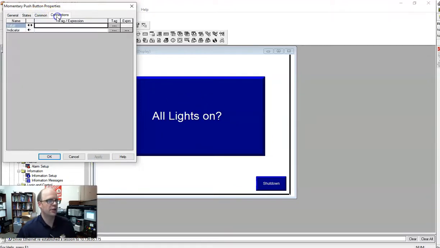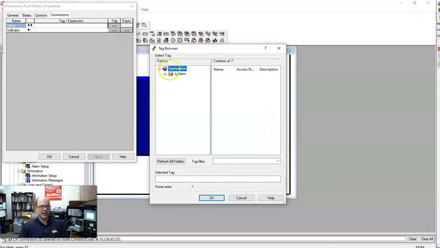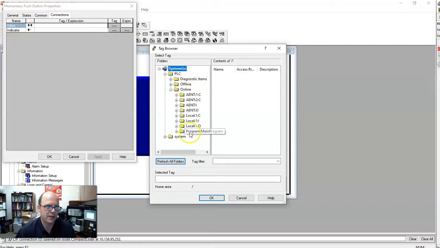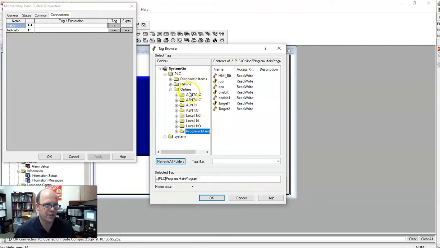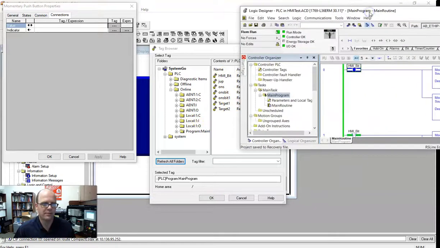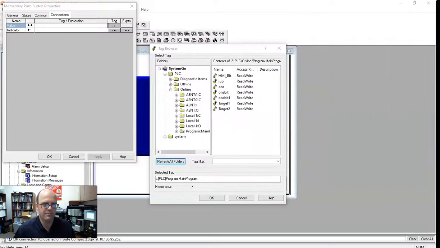Next thing is go to connections. This is an important step. This is where you connect the button to your program. Click the little three dots and you bring up your tags. If nothing is there, hit refresh all folders. Notice that your connection name should show up right here. It says PLC. Hit the plus sign. I'm going to go online and I'm going to click, and you can see some of that is there. But mine is under the program tags, so make sure you know where your tags are, if it's in the controller tags or the program tags. And there's my HMI bit. If I bring my program over, you can see HMI bit is the name. I'm going to click HMI bit and hit OK.